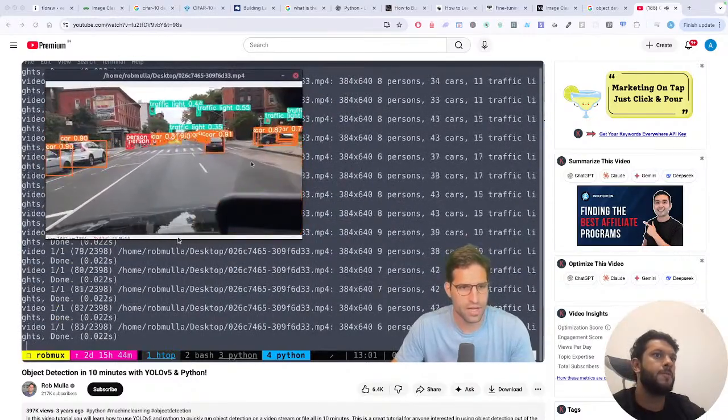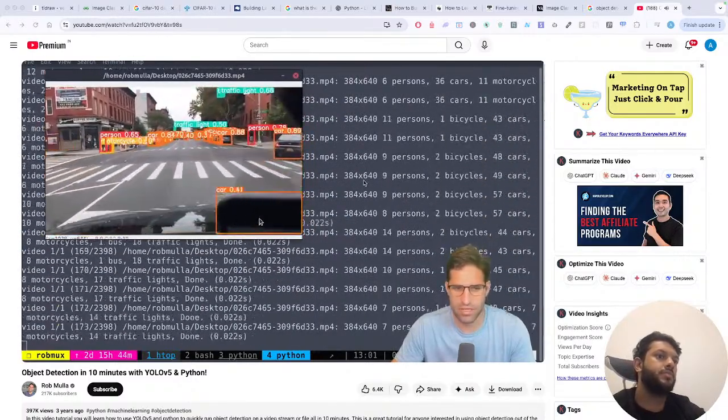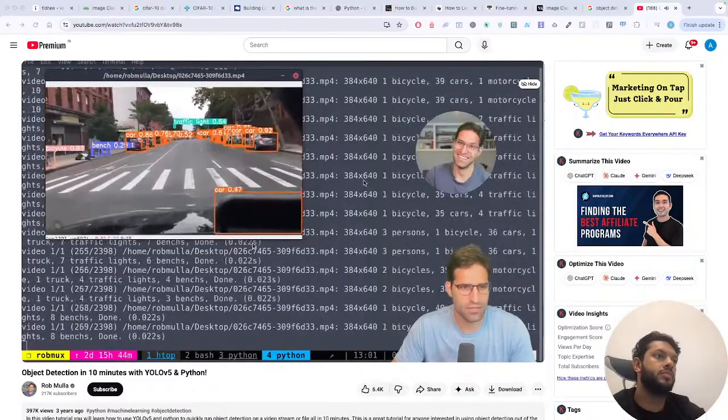There we go. So this is a lot of different boxes, and even this car that it's detecting in the lower right side is very low confidence, but it's displaying it because we set that confidence threshold so low.